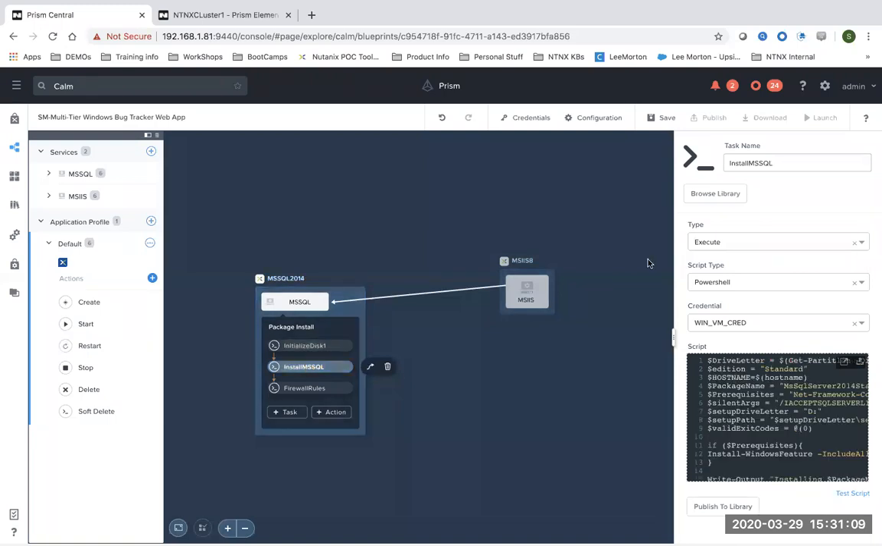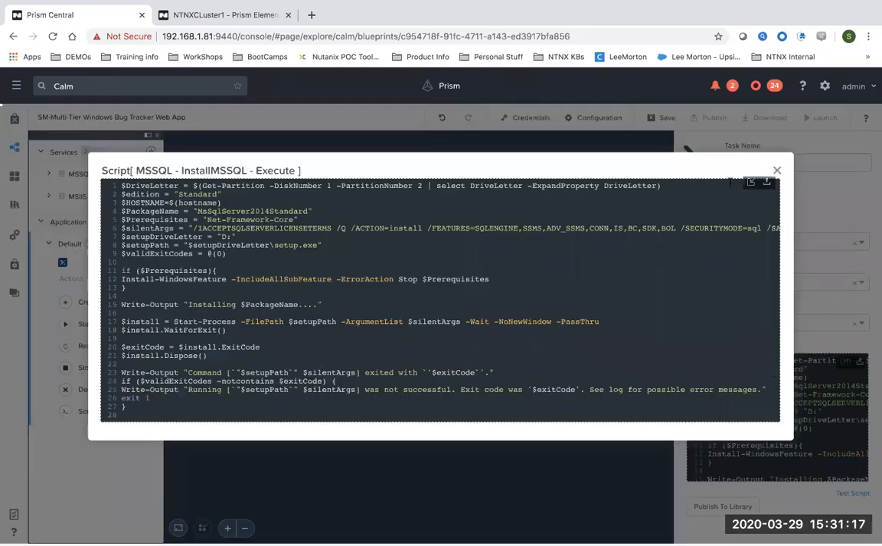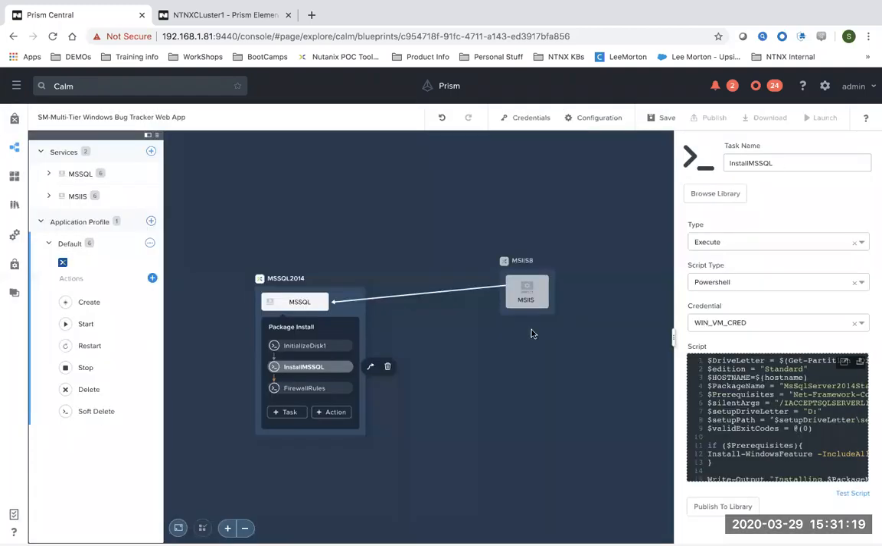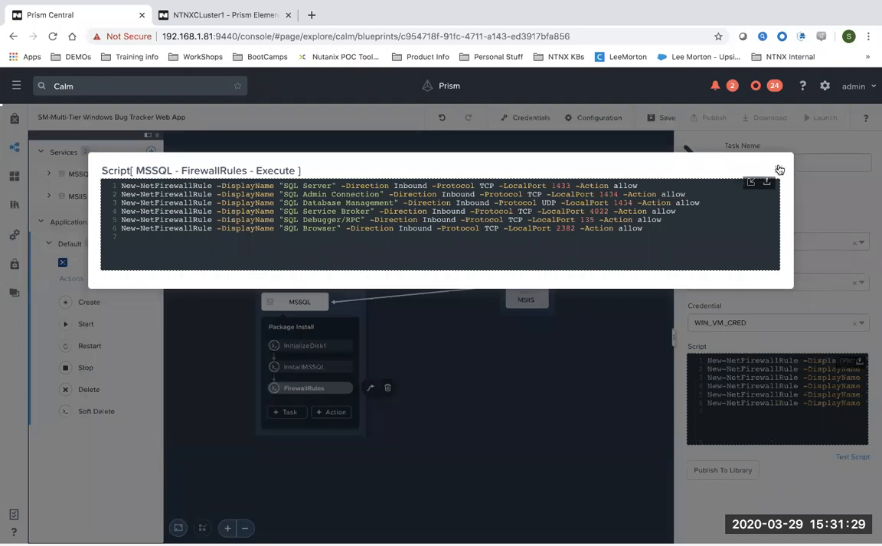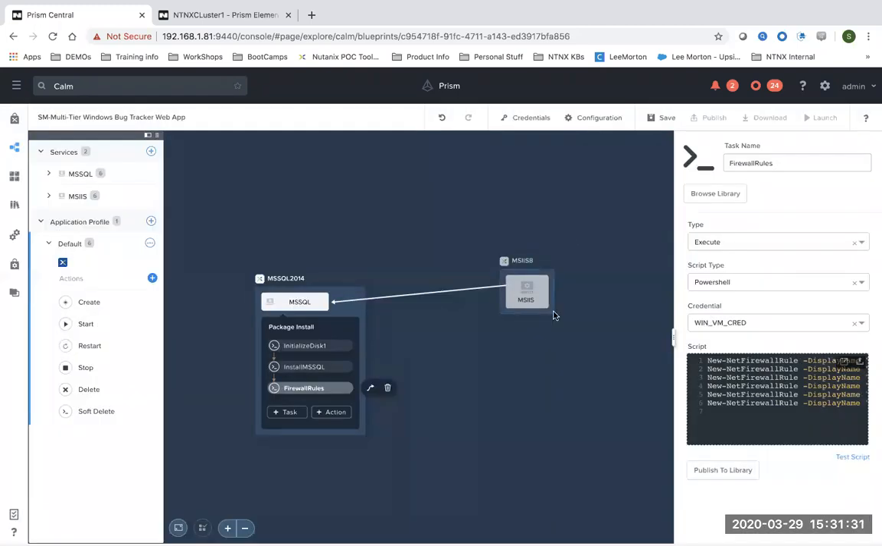After we do that, we're going to execute yet another PowerShell script with Windows credentials. In this case, we're going to install Microsoft SQL Server through this script here. The next and final thing we're going to do for SQL is execute our final PowerShell command, again with the same credentials, but this one is going to apply the appropriate firewall rules we need to make sure that the IIS server can communicate with SQL back and forth.